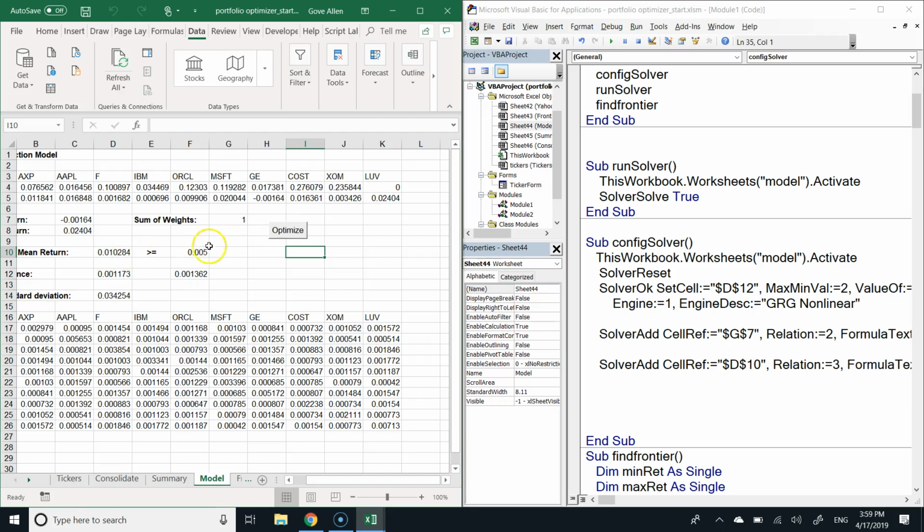Well, the user might say, well, maybe I'll take a little more, maybe 1.5%, 0.015. And solve that. What do we get? Something a little bit different. IBM and GE drop out. We've taken on a little more risk, but we're getting a little higher return. Questions so far?